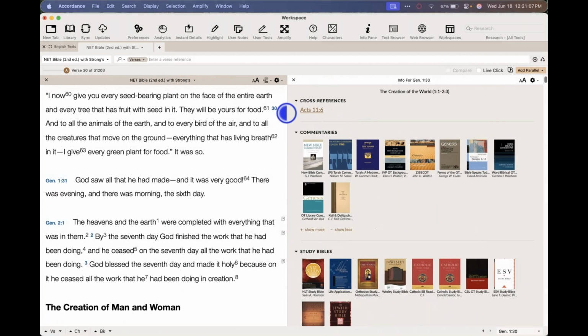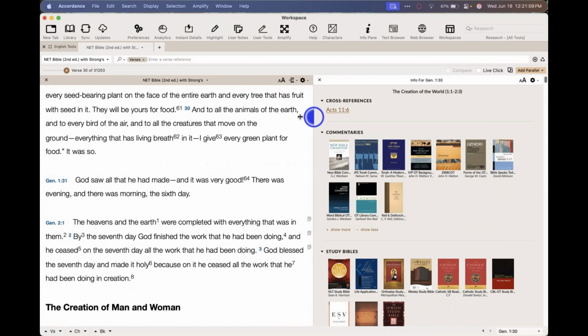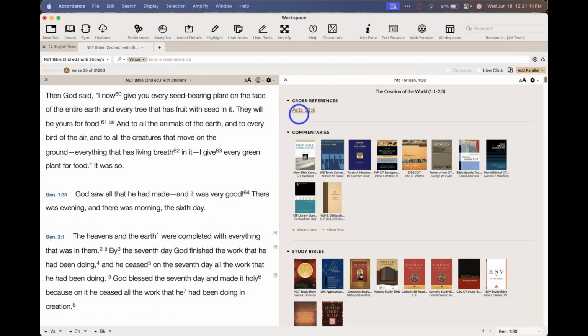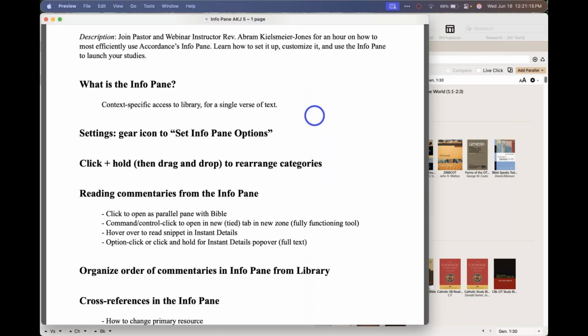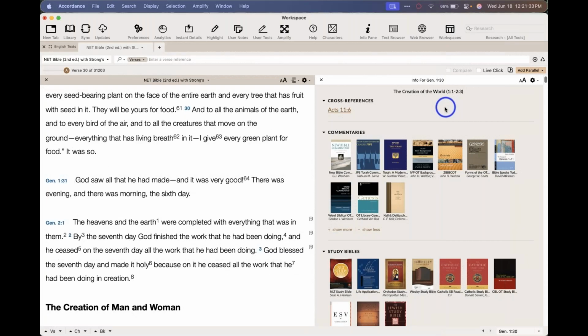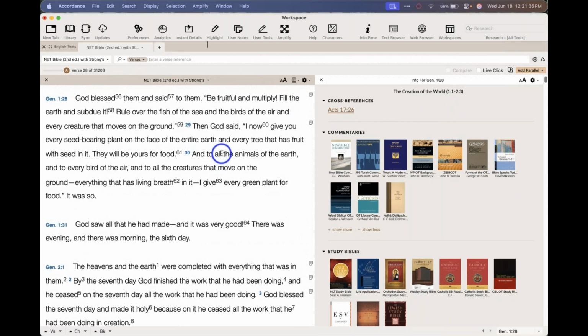And by the way, all this stuff, I'm just clicking this divider here and dragging it, changing font size. That's all customizable. Another way to access a commentary or a grammar or a study Bible, for that matter, from your info pane is to command-click on Mac or control-click on Windows to open up that resource in a new zone. So let's go back to Genesis 1:26.